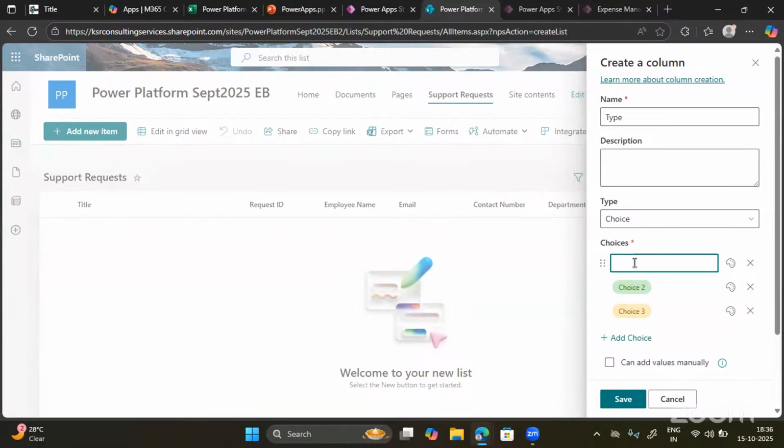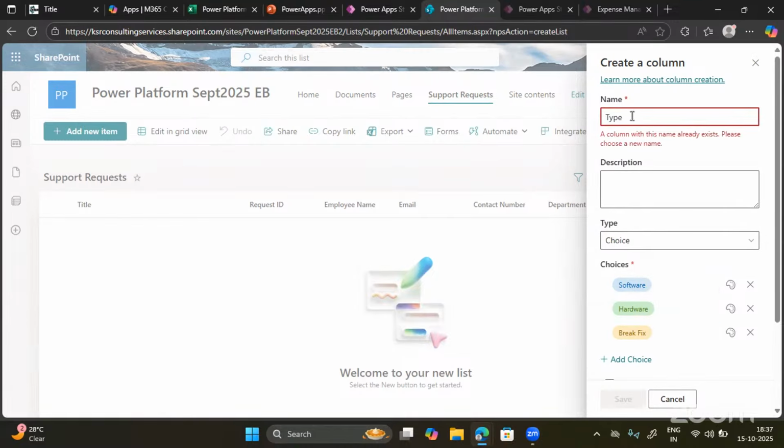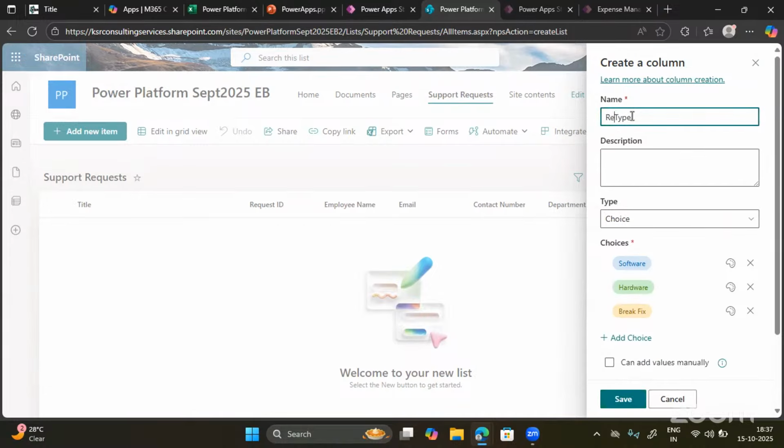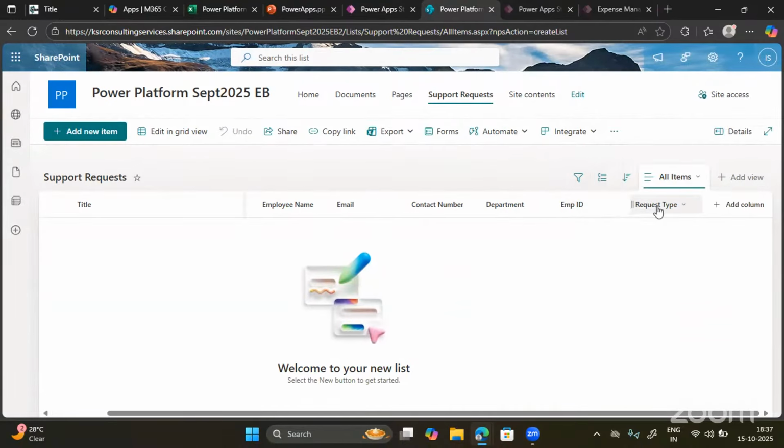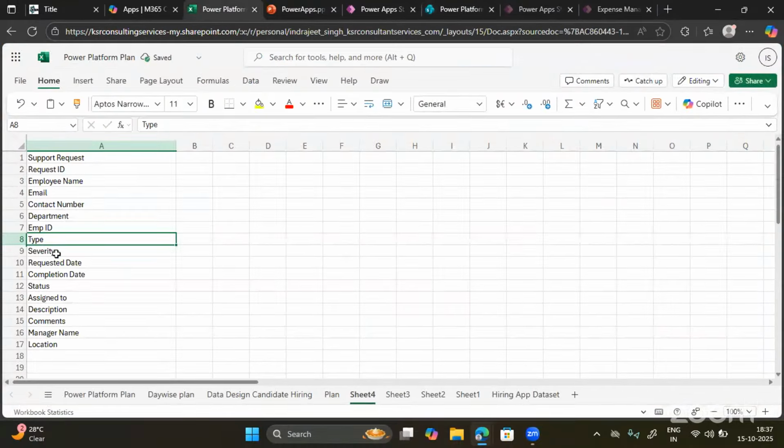So the first thing can be a software request, software installation, then hardware, then break fix. You can have your own choices, guys. I would say request type. It might be some other column in the metadata. Here you go, request type is done.